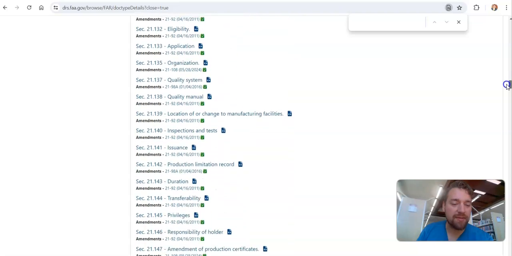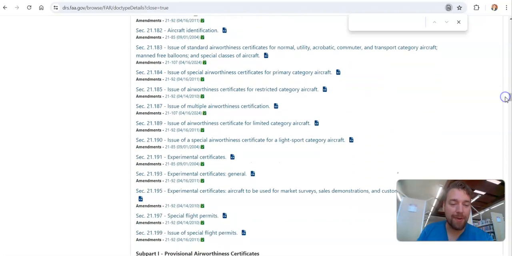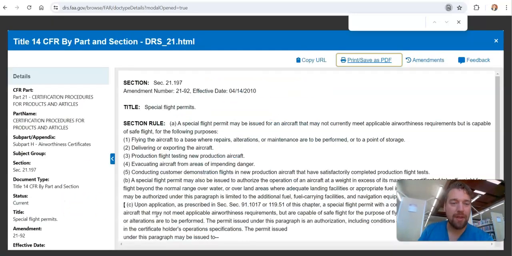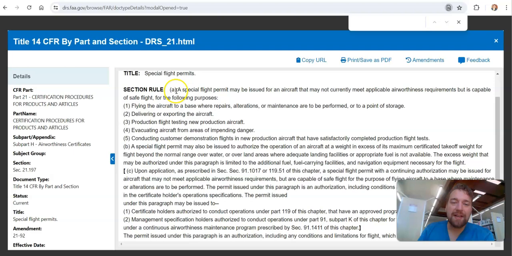21.197. So I'm going to scroll down to .197 here. And let's see what good information they can give us here. Special flight permits. So if you click on that, it gives us some information right here. And it basically says, a special flight permit may be issued for an aircraft that may not currently meet applicable airworthiness requirements, but is capable of safe flight. And in this case, that very well applies.